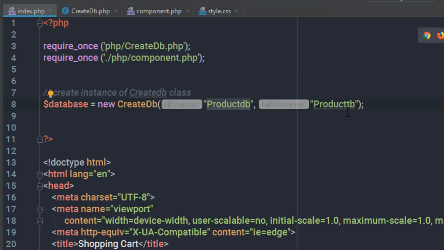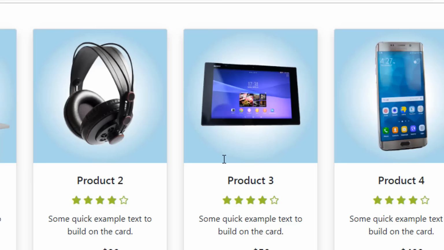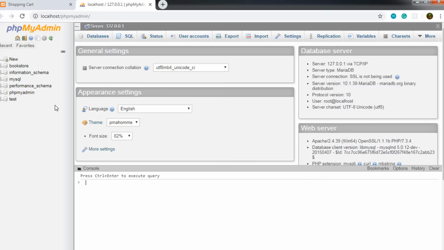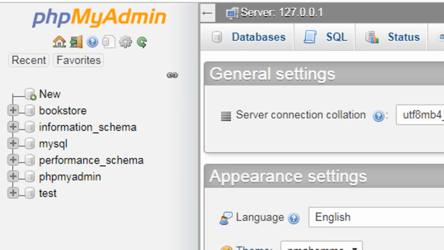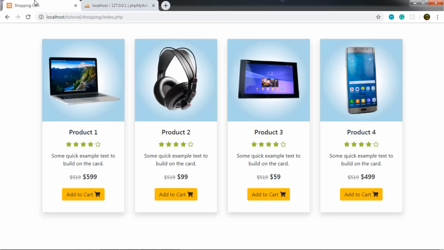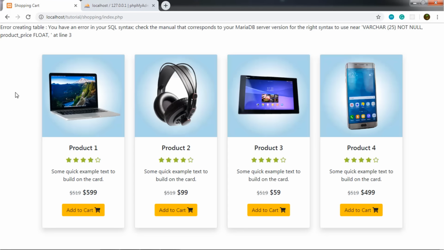Now save the changes and just open the XAMPP server first and just click on this admin to open this MySQL database. And now here you can see I have PHP MyAdmin open. Now I have few database here, and now I want to create a new database with the name product db. So instead of creating a new database right from here, I'm going to execute this file again. So I'm going to just reload this application, and when I reload it, I'm going to have here creating error message. So this says that I have an error in SQL syntax.